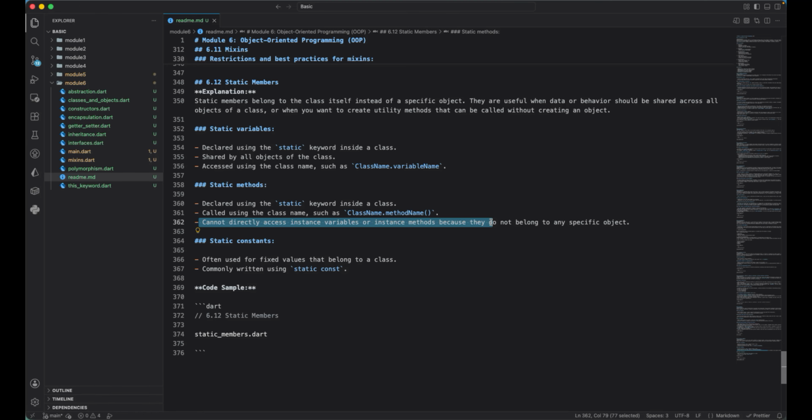Any specific object. Static const over here is often used for fixed values that belong to a class, commonly written using static const as well. So if you want to make use of const as well, you can make use of static const. So let's go and create some sample example over here just to show you.